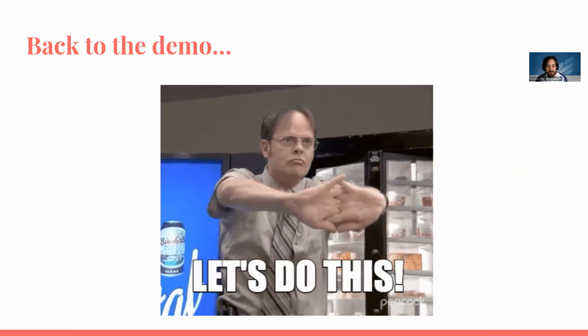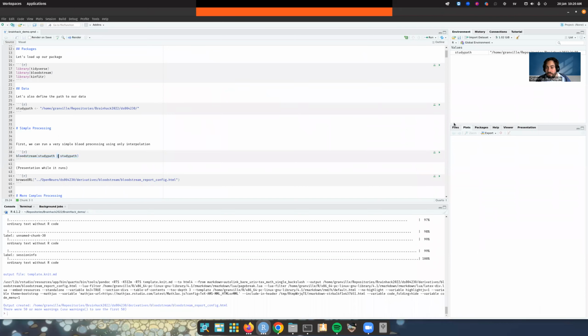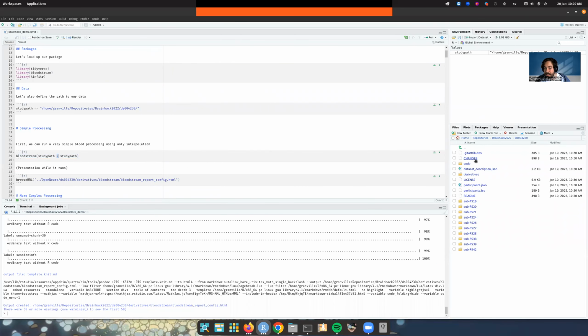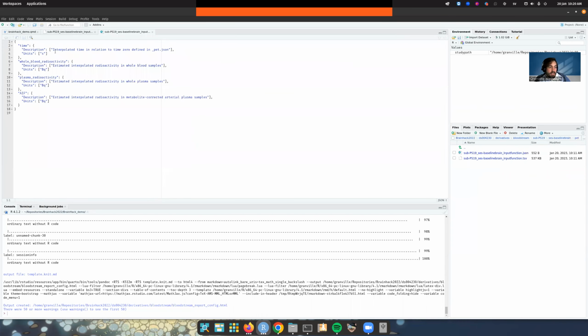So let's get back to the demo. At this point, our modeling is finished. If we go back to our data set over here, in the derivatives folder, I've already done another processing for later to discuss, but we have here our data, and in each folder we have a highly interpolated input function. So this is the time, the whole radioactivity, the plasma radioactivity, metabolite parent fraction, and the arterial input function. And we have some details about exactly what we did. We also have a report over here, which we can open.